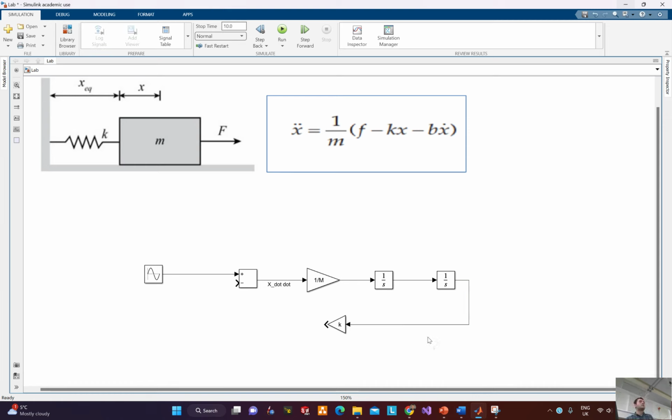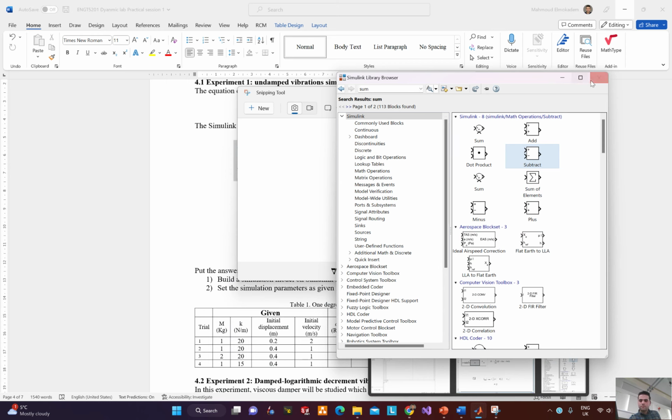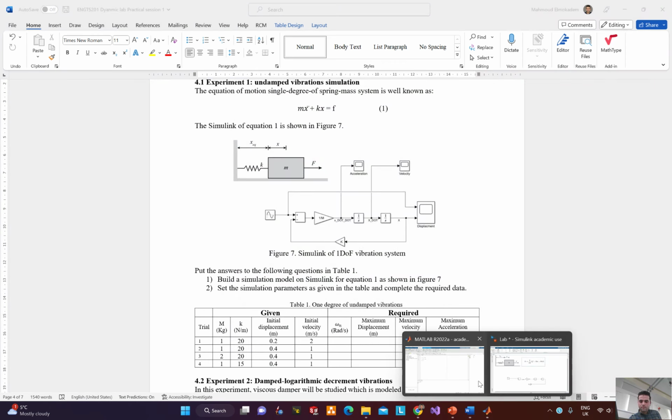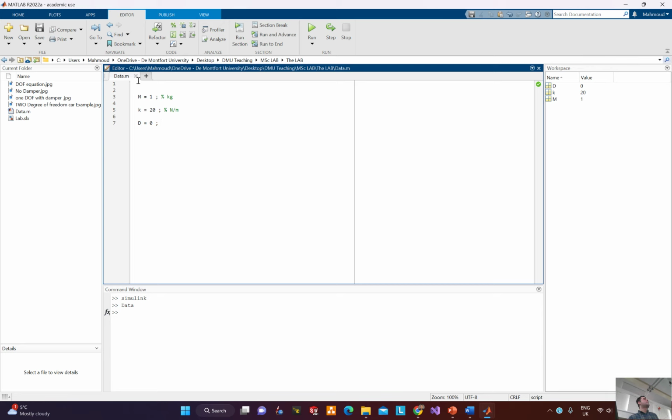Any questions? Yeah, you just have to define your parameters from a MATLAB script, like I showed you. Just create a MATLAB file and save it.